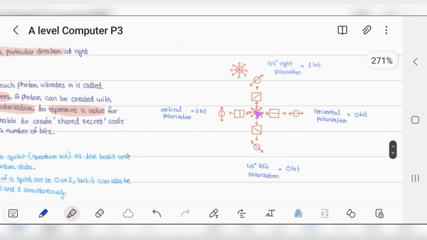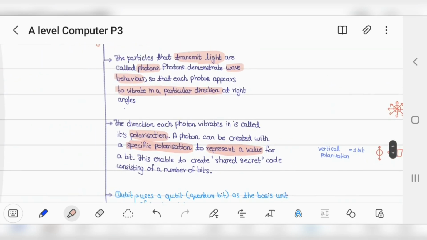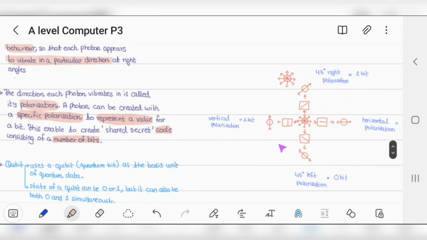So we are polarizing the photons and they vibrate in a specific direction, and we can use this knowledge to make sure that each represents a bit value. This enables us to create a shared secret code consisting of a number of bits. That's how we use quantum cryptography. We are using the vibrations.